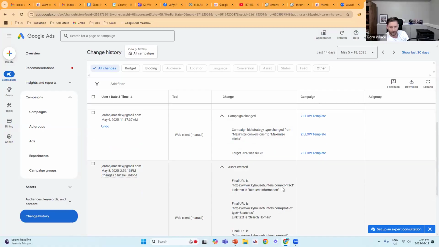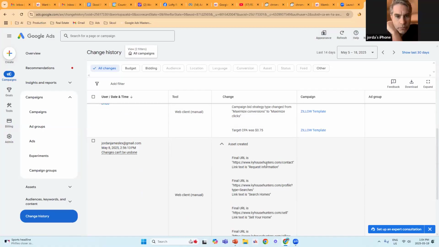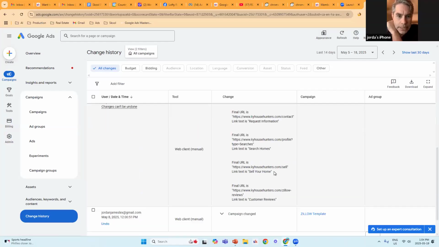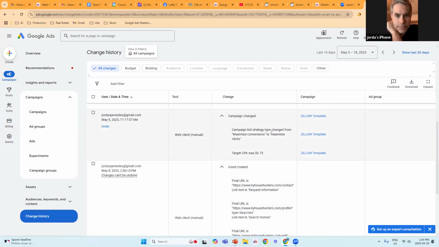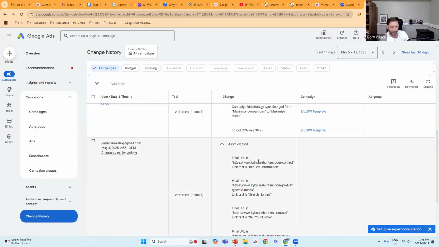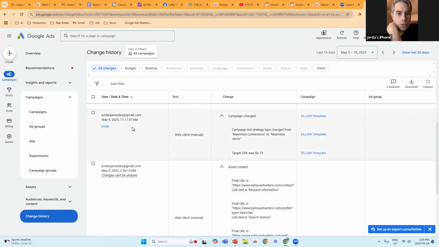I changed the bid strategy, I think from conversion. Now it's back to maximum clicks. So I see that one. That's a big one that we're going to fix. I also see that some assets were created here, which will obviously link to areas we don't want, that don't have optimized pages.